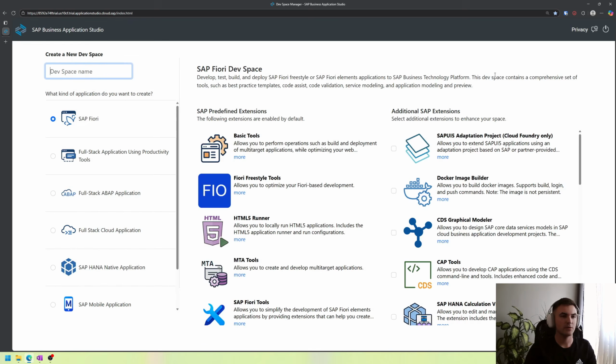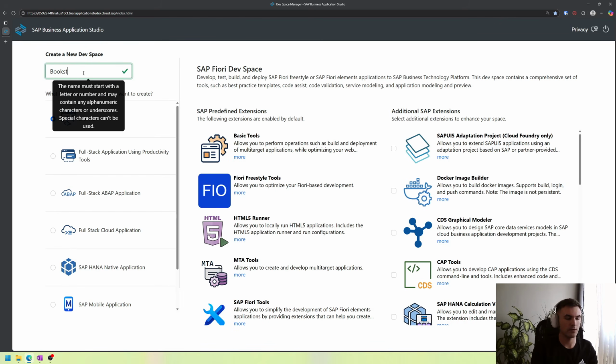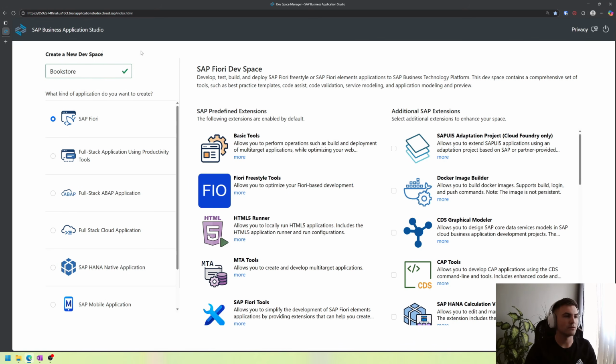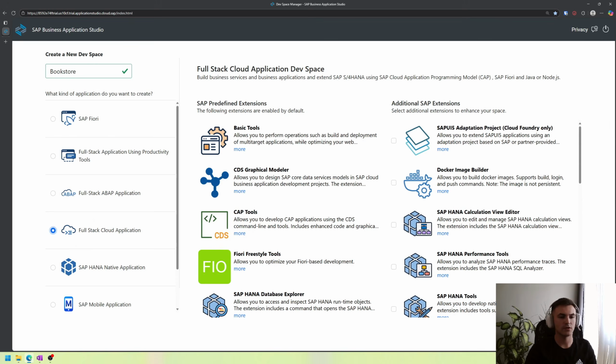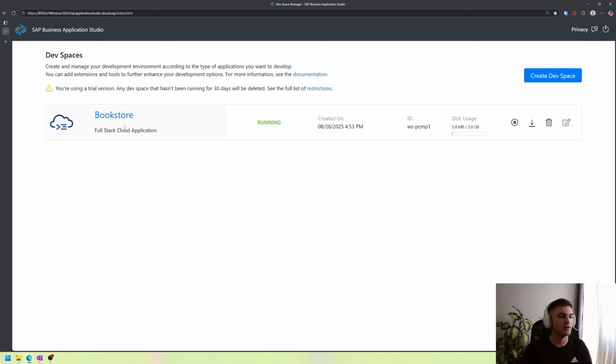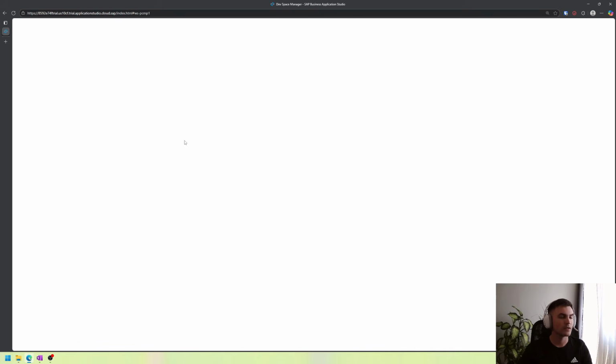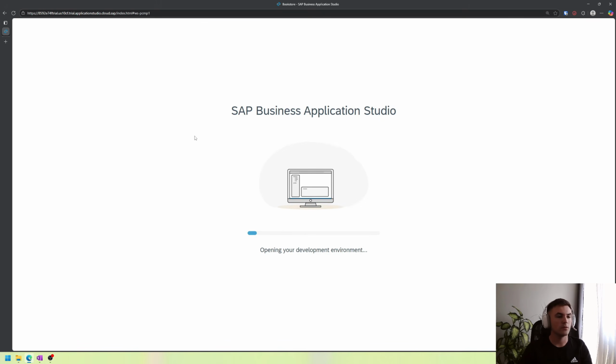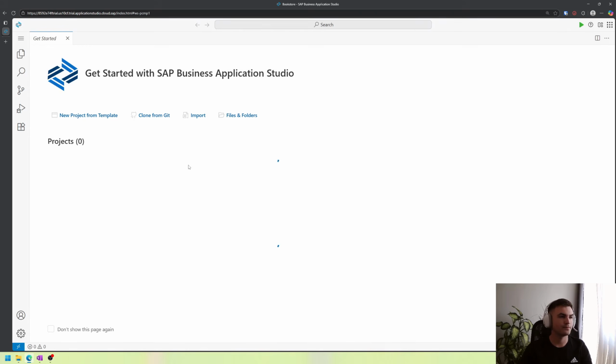So click on create dev space and let's give the dev space a name. In my case, it's going to be a bookstore, the most basic tutorial on CAP. And select full stack cloud application without any extensions. Just click on create dev space, and we're going to wait a few moments for the dev space to be created. And after the dev space is created, you will see the status running. So just click on that, and the Business Application Studio will be opened with your new project.